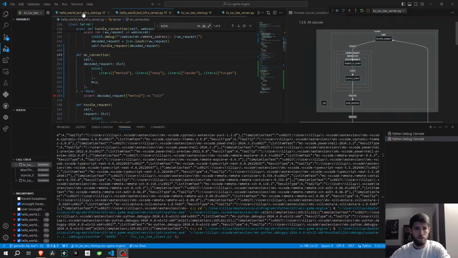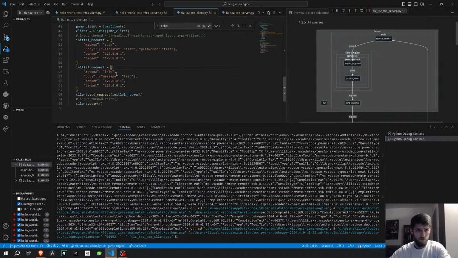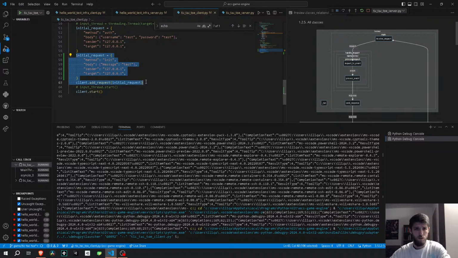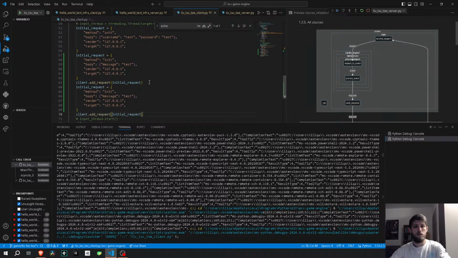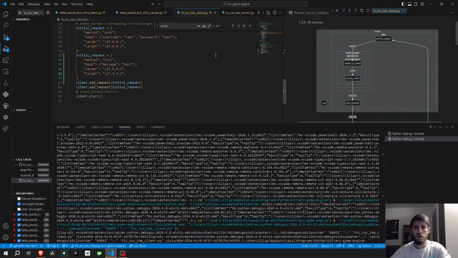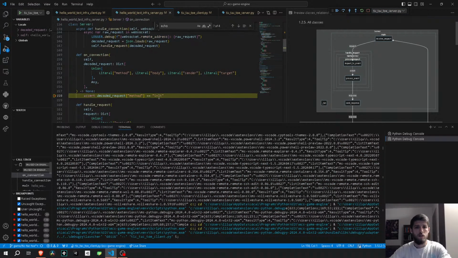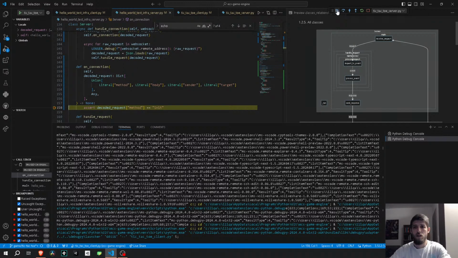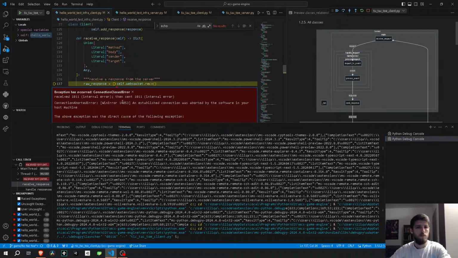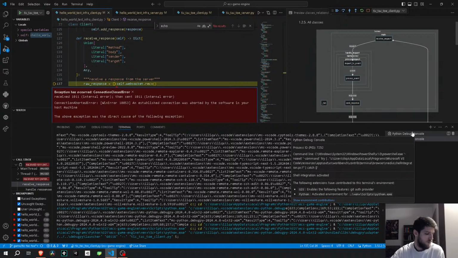What I can do is add another request. Or I can just add the same request twice. That's okay. All right, and I can rerun the client, and I'm having the on connection method, and then: the above exception was the direct cause of the following exception. Connection aborted. Error. An established connection was aborted by the software in your host machine. That's weird. That's rather weird.